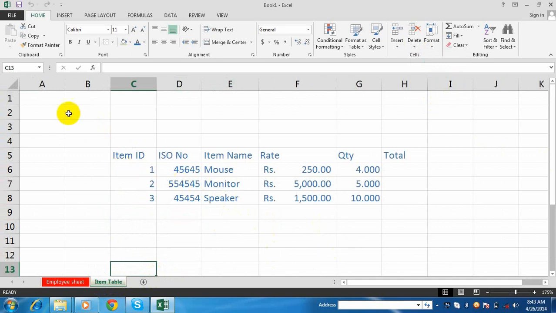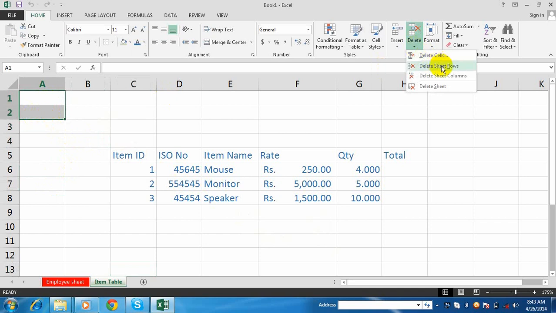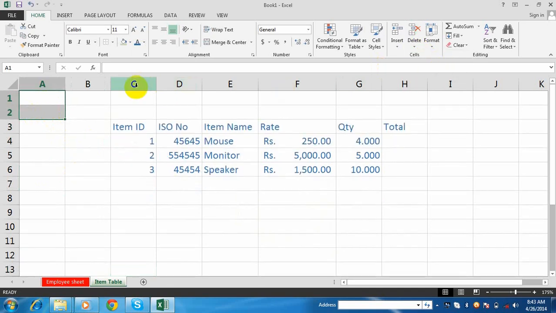Similarly, let's remove this row. Now if you want to delete multiple rows, you can select them. For example, I want to delete row 1 and row 2. Now go to the delete option, click on delete rows. Now both rows have been removed.